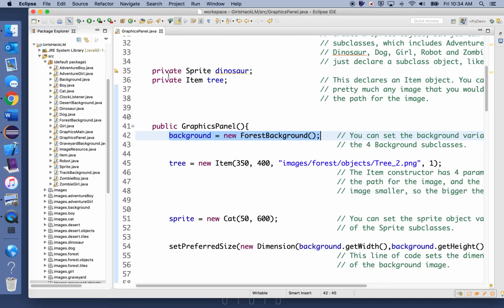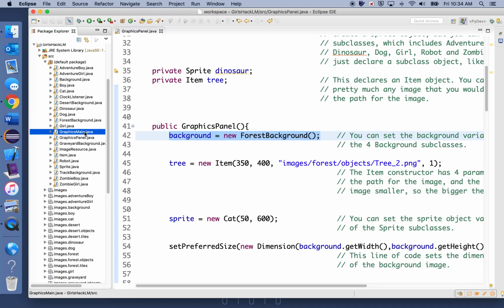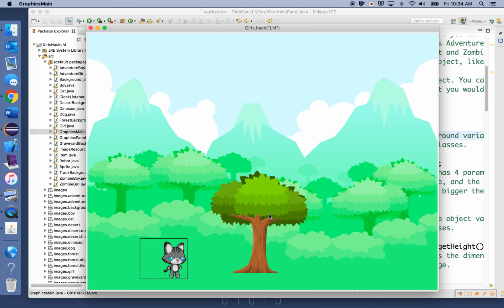Oops, that's the wrong project. Sorry about that. Before I can run it, I've got to select graphics main. Okay, so there it should be, right? This is my forest background, and I've got a cat on it.